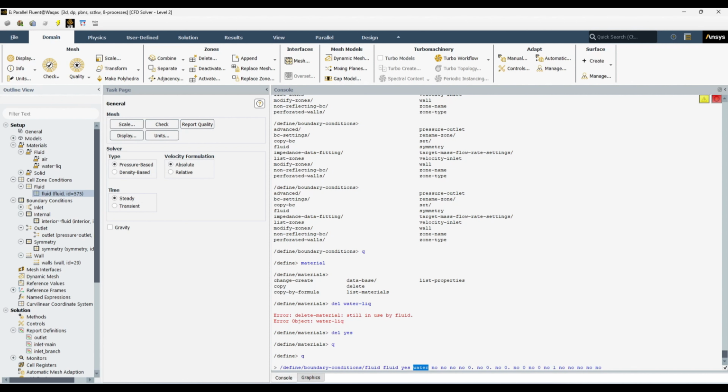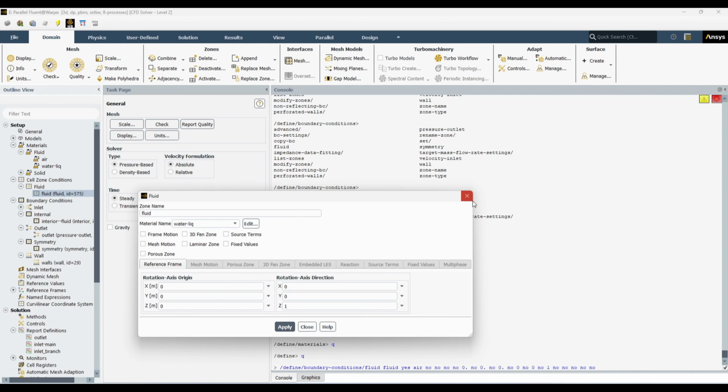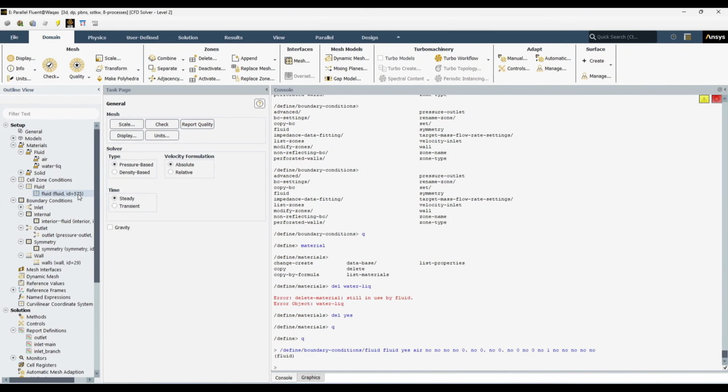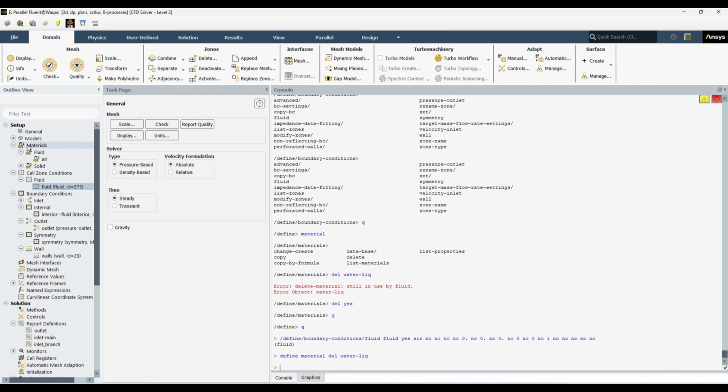Yes, instead of water it should be air. So now it has water liquid, and now we are assigning air. And you can see now it has air, and now we can delete this one. So define material, then we had delete and then water liquid. Now it has gone.